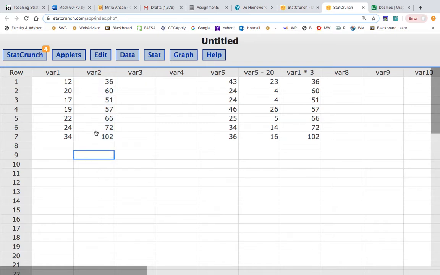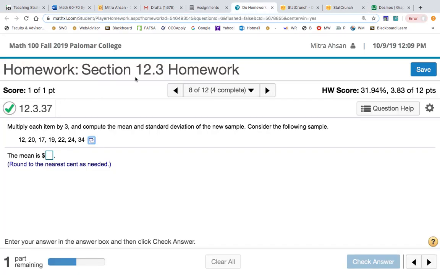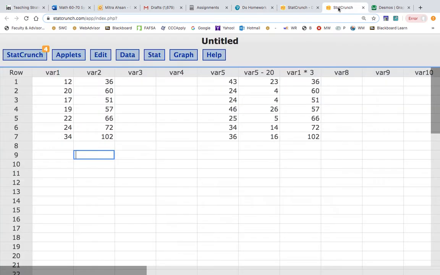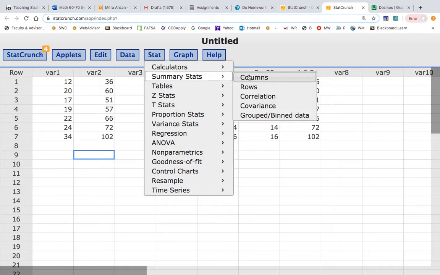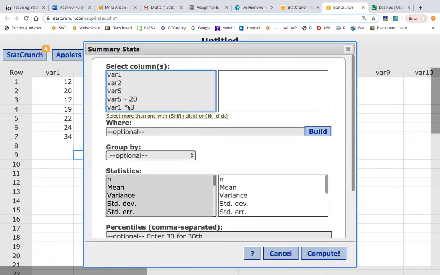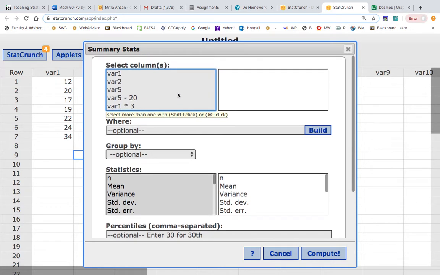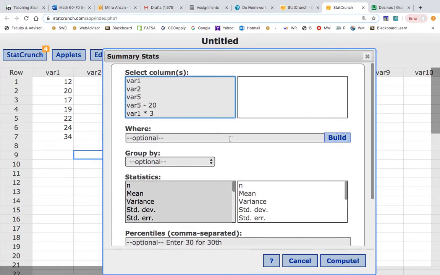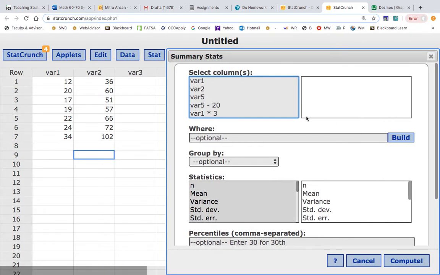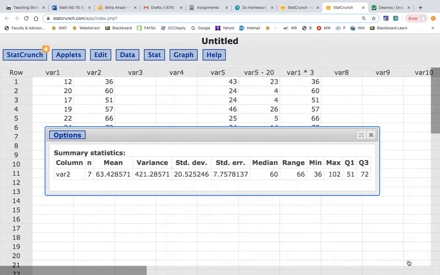This is the one I need to find the mean for, because it says mean for the new data. So make sure when you go to Stat, Summary Stat, Column, make sure you choose this column, var1 times 3. Or you can choose var2. If you notice in here, var2 is also var1 times 3. I can choose either one of them. I'm going to choose var2, and then mean is already listed, compute.